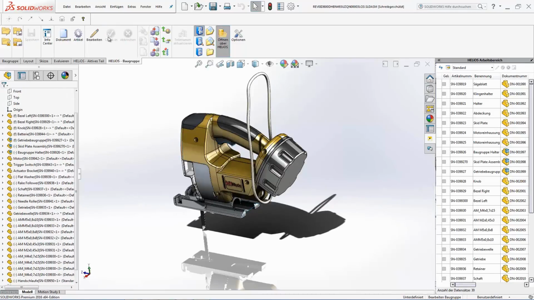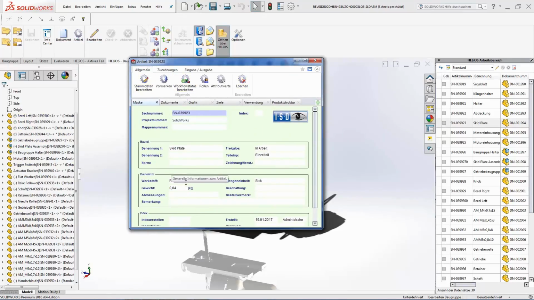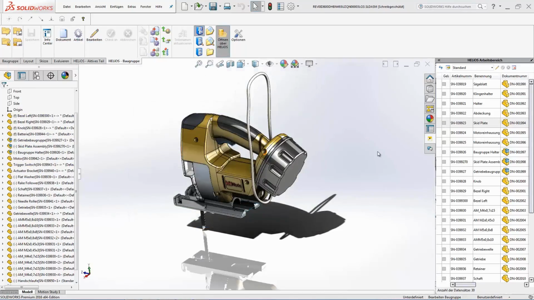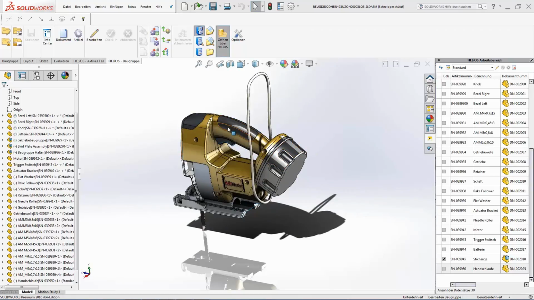Also, let's look at the session window once more. By double-clicking on them, you can have a look at any article. This means the information the article holds. We can look at our hand strap, for instance, and the material we have just assigned. It's been transferred automatically. We have checked it in, so we can now close it and look at it in HELiOS.